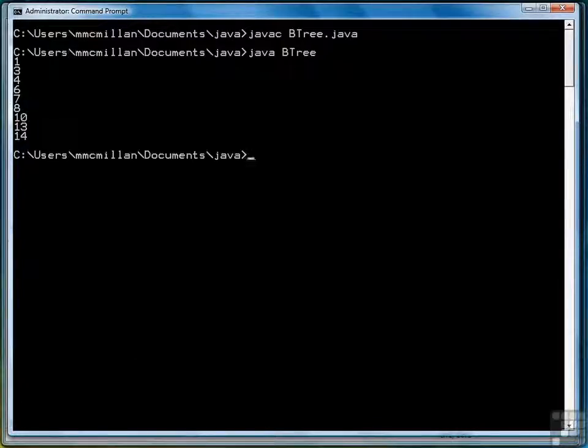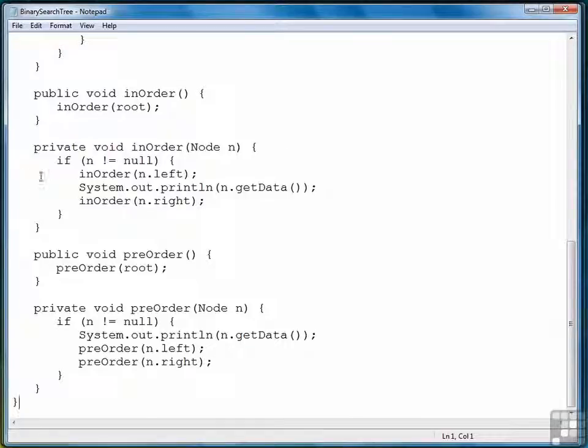So again, let's look at the in-order method. Move to the left, go as far as you can, then display, then start over again, keep moving to the left, and then when you're done moving to the left, move to the right.